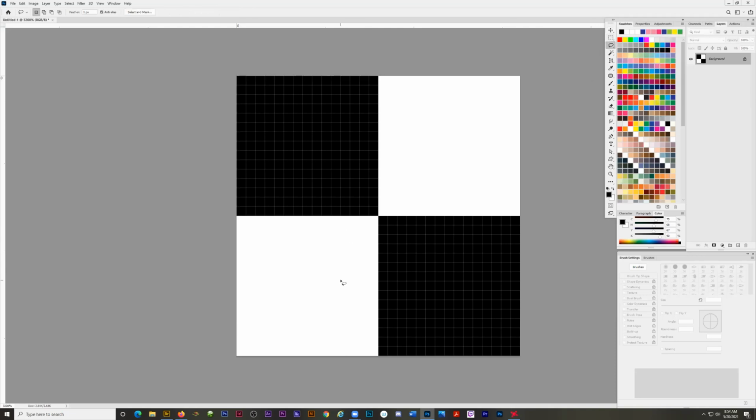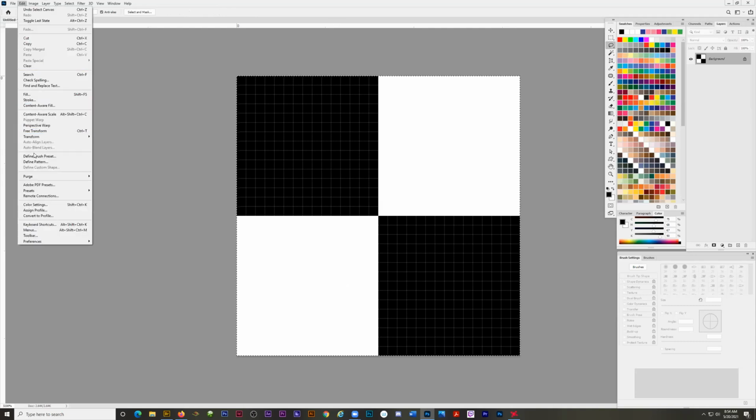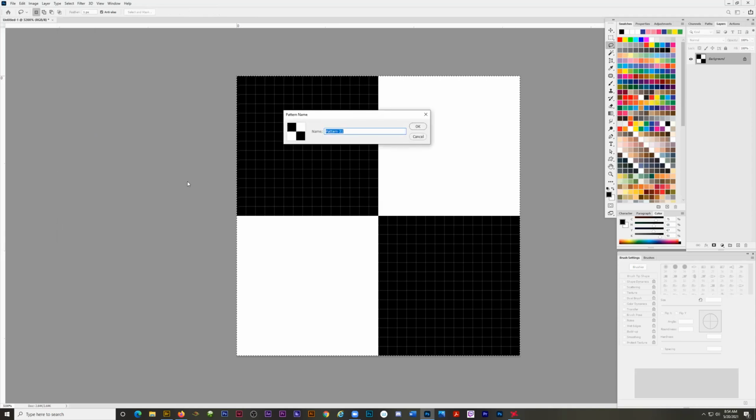Now what we want to do is define this as a pattern. So you want to select all. I'm going to do Control A, or Command A if you're on a Mac. So Control A to select all, and then you just go Edit, Define Pattern. This is what we did for the last couple of weeks, but I know it's easy to forget. So I'm going to go Define Pattern, and there's a name.